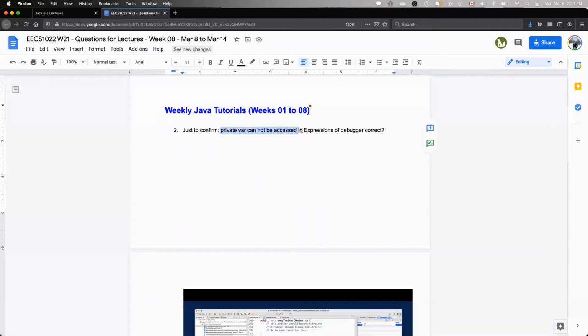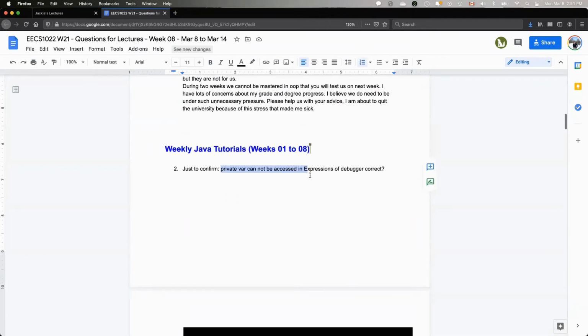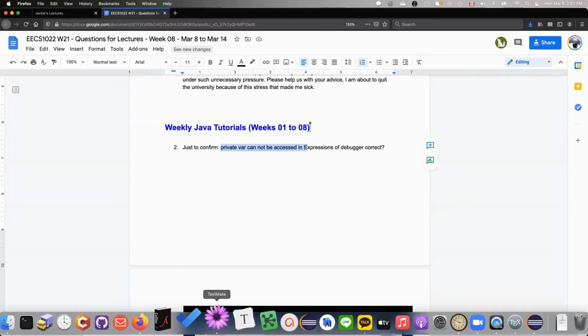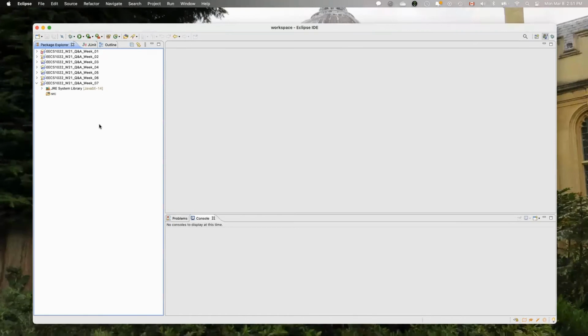Private variable cannot be accessed in expressions of debugger. That's correct. So if you declare your attribute to be private, then you cannot really say some variable name dot the attribute name. You cannot do that. You must use a public accessor. That's correct. Okay, let's go one by one.